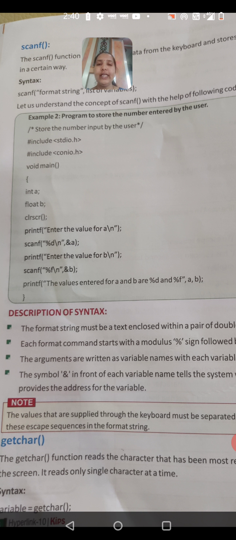Then we have to declare the data types with the variables: int a, float b. Then we have to clear the screen. This clrscr is used to clear the screen. Then printf, here we are going to print "Enter the value of a". Then to read that value we are using a scanf over here.